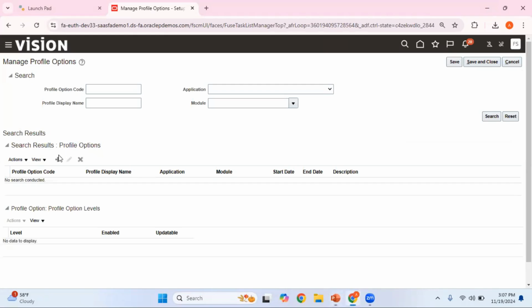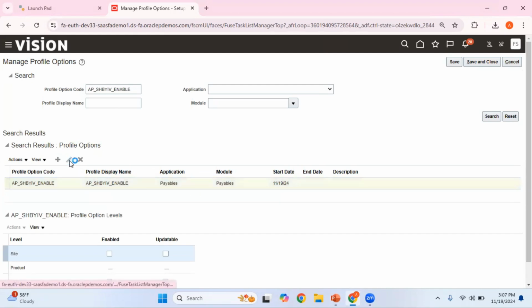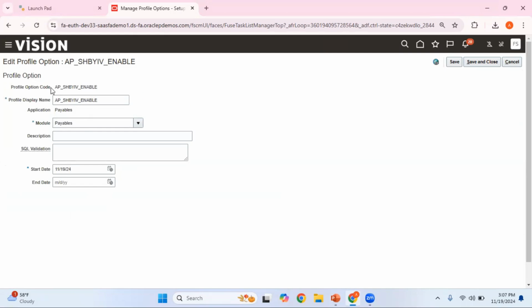If this doesn't exist, click on plus and create that. But I think this already exists, so let us check for this. Yeah, it already exists. So when I have created this profile option, this is the profile option code, so we should follow exactly the same name. This is the display name. Module is payables, application is payables, and you need not enter anything in the description or SQL validation.